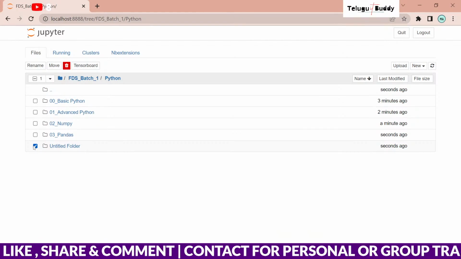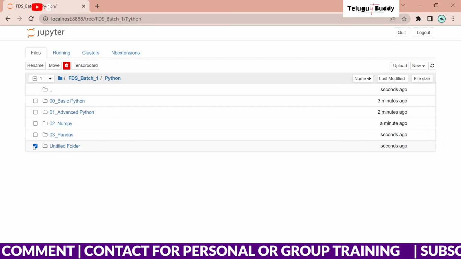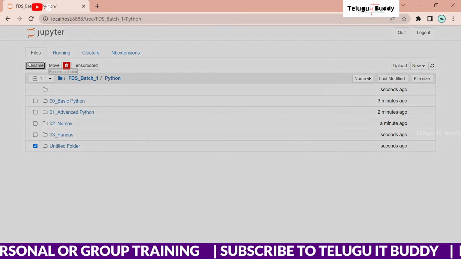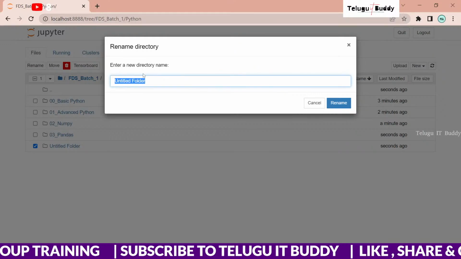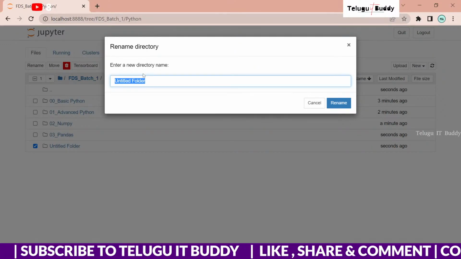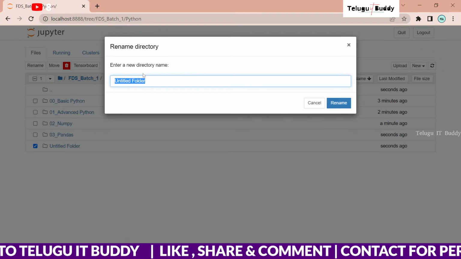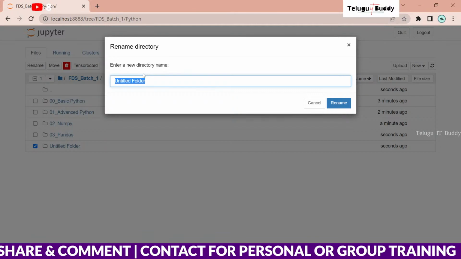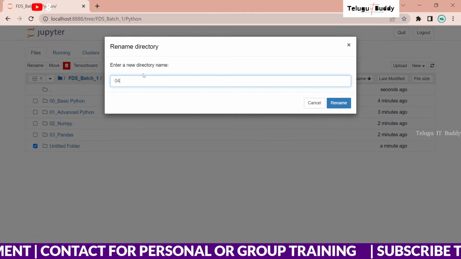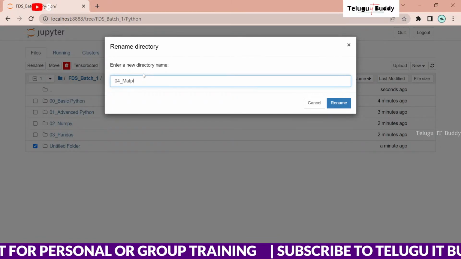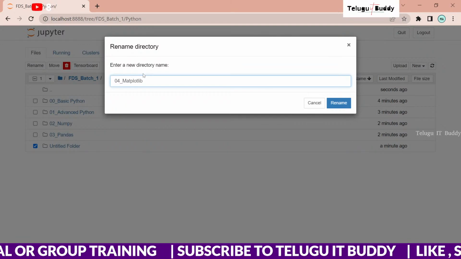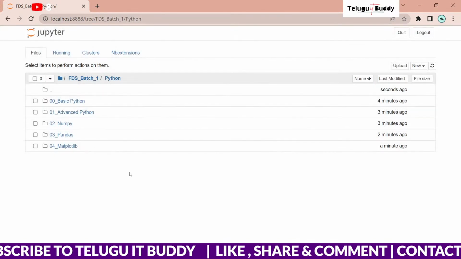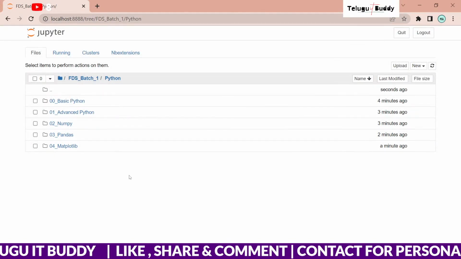This is a specific library built using all these basic libraries in Python. That is matplotlib. Matplotlib means mathematical plotting library. 04 matplotlib, the mathematical plotting library. Okay, these are the different things we are going to discuss.